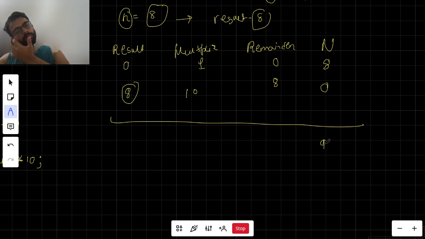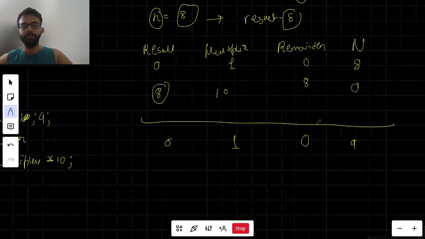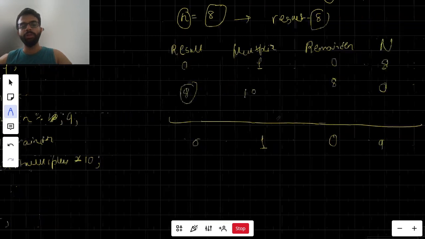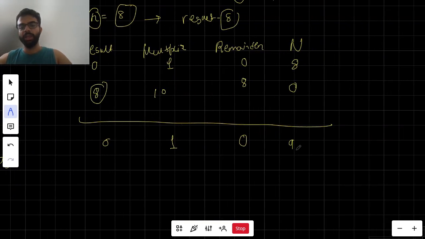So when we have our input as 9, initially our remainder will be 0, multiplier will be 1, and result will be 0. Now the first thing we do is find the remainder, which is n modulus 9, so 9 modulus 9. What are we going to get? We are going to get a remainder of 0, because this value divides itself completely. So we're getting no remainder. That's why the remainder is 0.